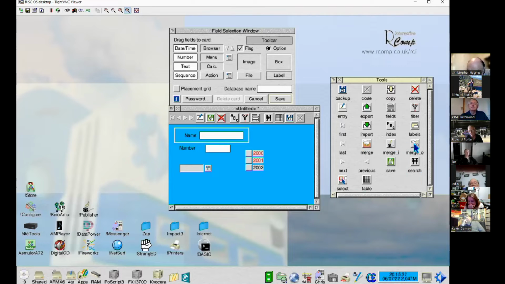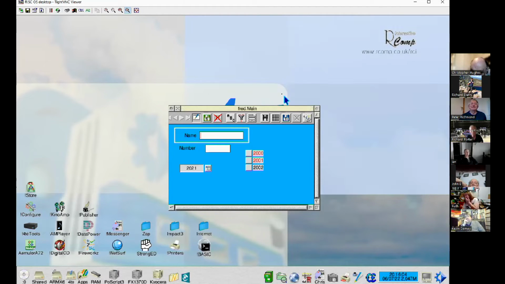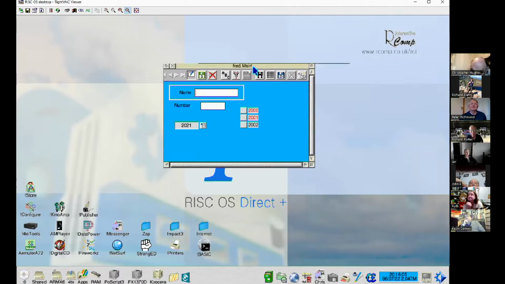Let's have a look. See the field expand; it automatically goes across. So you can do all that sort of thing. Now, I can give that a name. Let's call it, I don't know, Fred. It doesn't really matter because I'm just testing here. Click on save. It's now created the database, and there's your database.